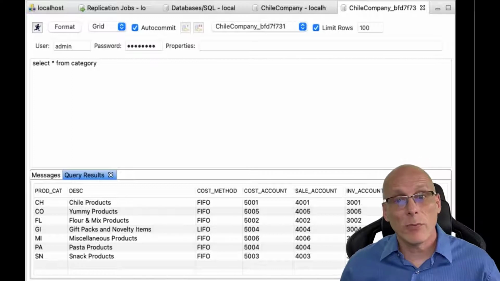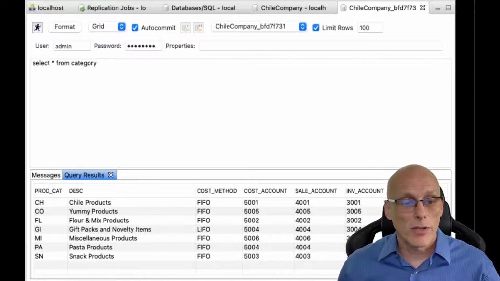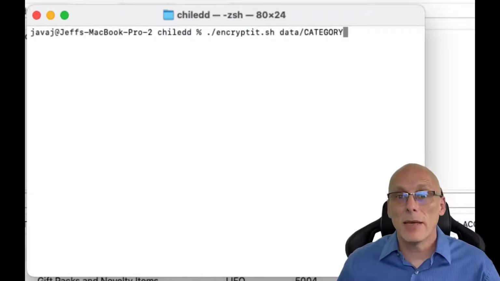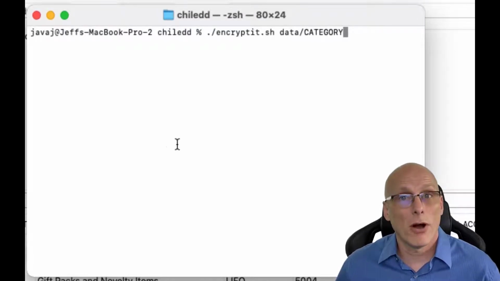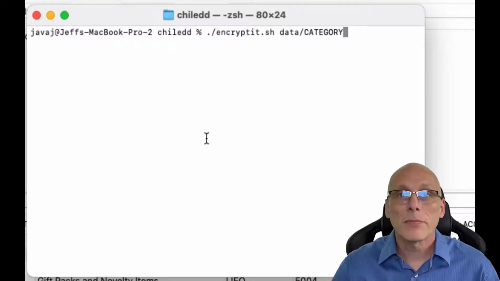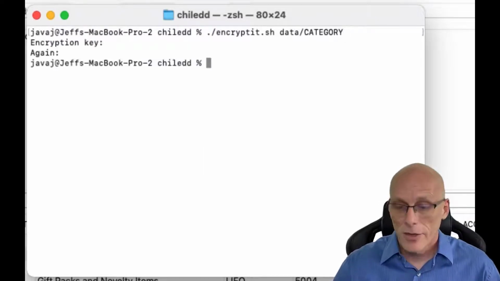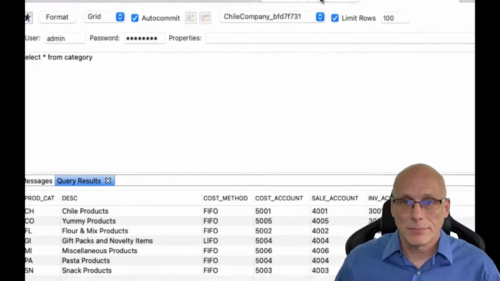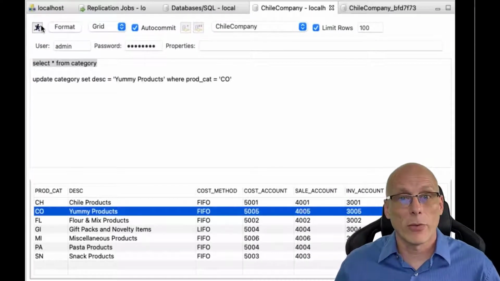Now, let's say that we are attacked. So someone perpetrates a ransomware attack on us, and they come in and they decide they're going to encrypt our database. So in this case, we're just going to encrypt the category table, to keep things simple. So I'm going to encrypt it. That file is now encrypted. And let's go back over and try and query our data.